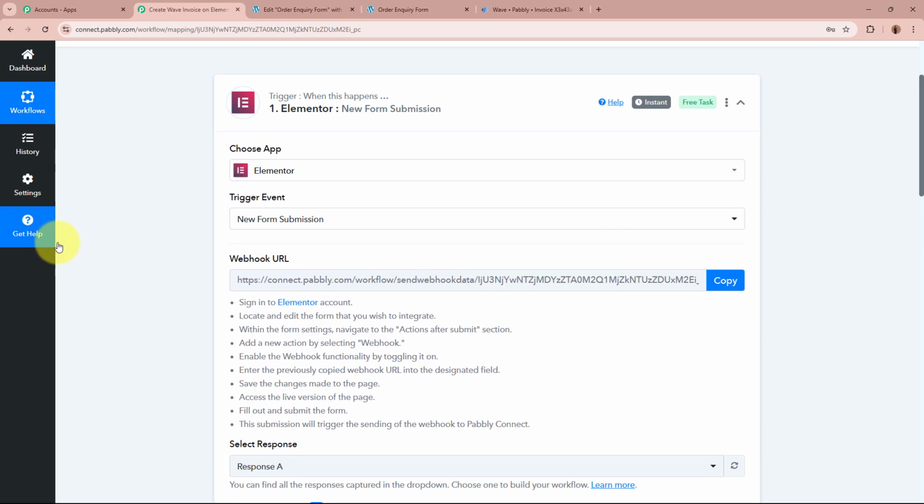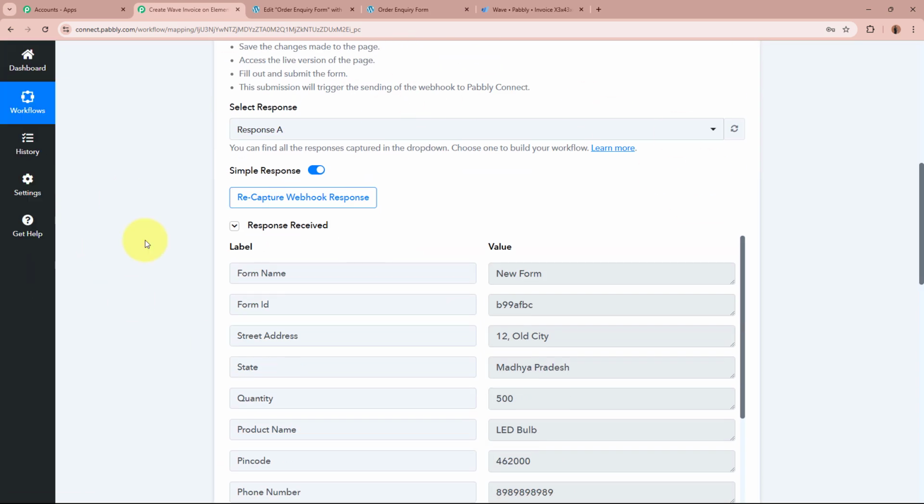I'm going to open my Elementor step. I'm going to capture the response of another form submission that I'm going to do right now. I'm going to do the form submission of the person who is not a customer in my Wave account. And after capturing the response, I'm going to create that person as a customer in my Wave account.